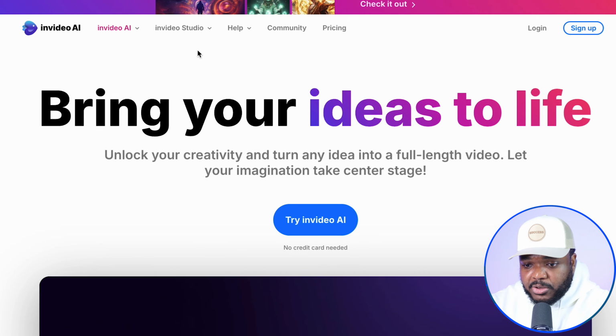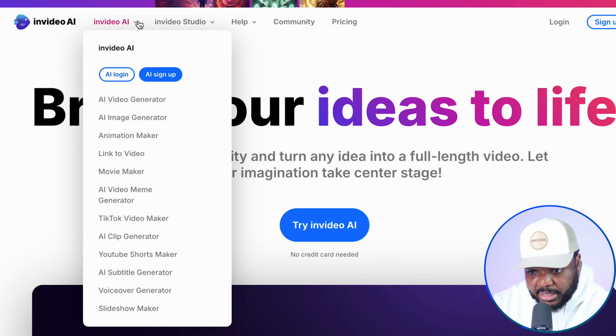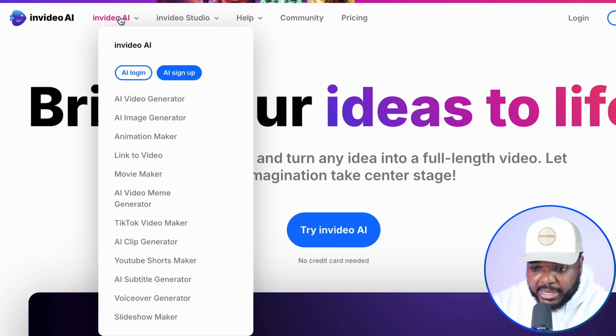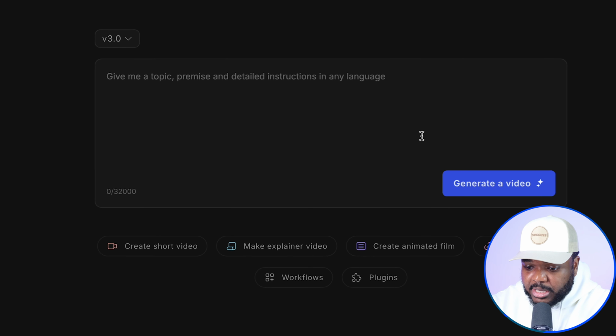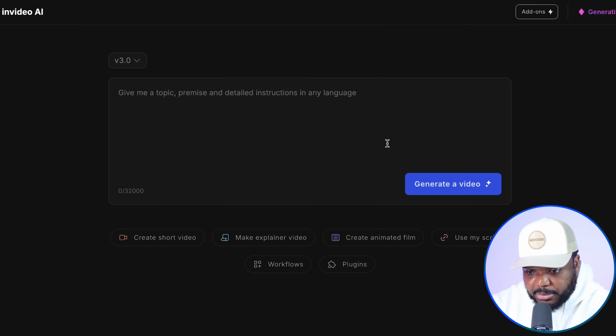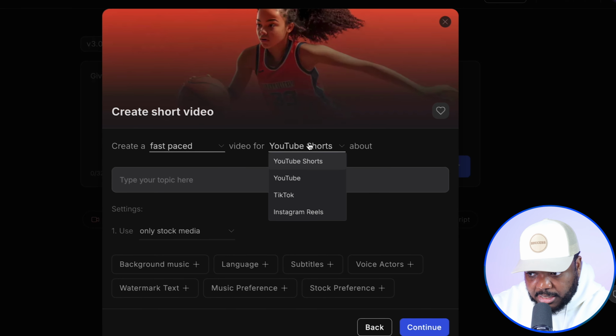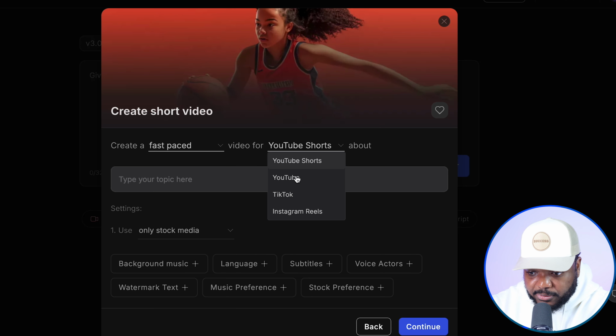Once you've clicked that and you've come over here to the home page, all you need to do is just click on AI sign up. From there, it's going to take you to this page where you're going to be able to make a short form video by clicking on this link right here. Then what you need to do is select the platform that you're looking to make the video for. In this case, I'm just going to select Instagram Reels.